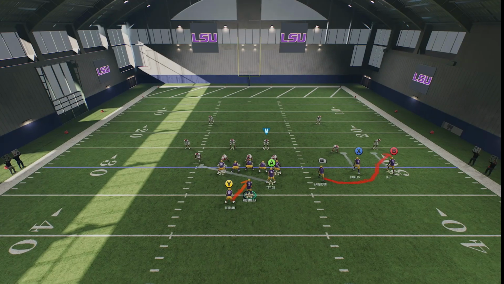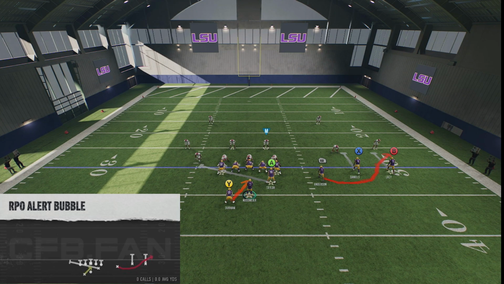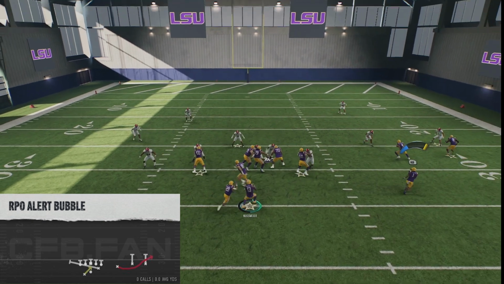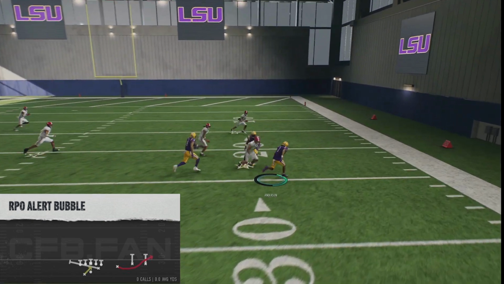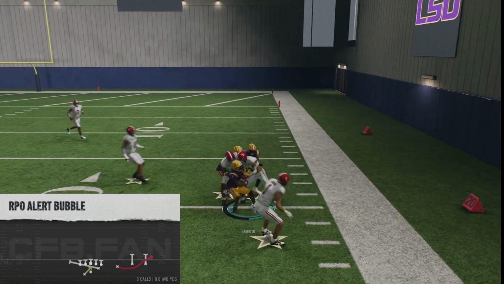We're going to take a look here at the gun slot right weak. And coming out here in the RPO bubble, what we're going to pay attention to is the alignment of the defenders to see if the bubble is going to be open. So if you notice here, this first play, there's two defenders covering three on the bubble. So the bubble is going to be the read.